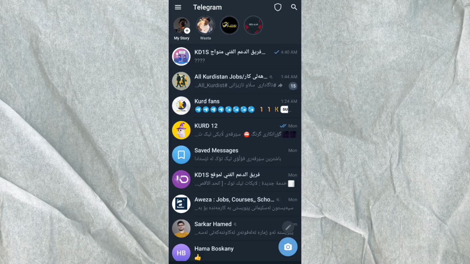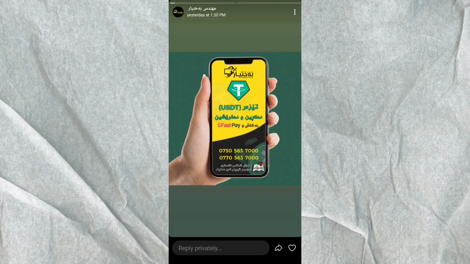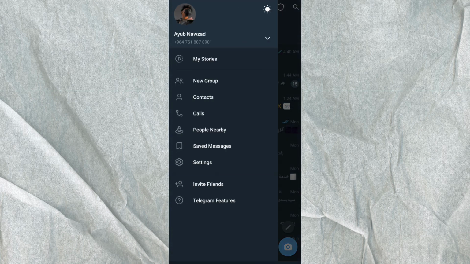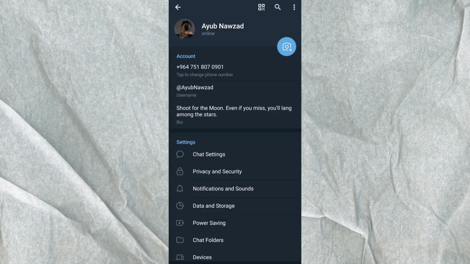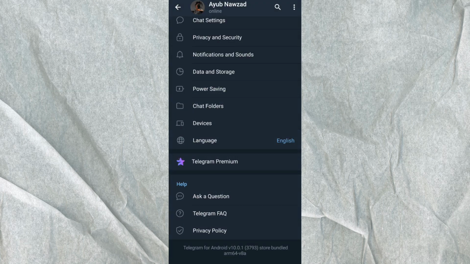Hey guys, today I'm going to show you step by step how to put stories on Telegram just like that. As you can see, everyone is putting stories on their Telegram without having the Telegram Premium subscription. As you can see, I don't have the plus or Telegram Premium subscription.